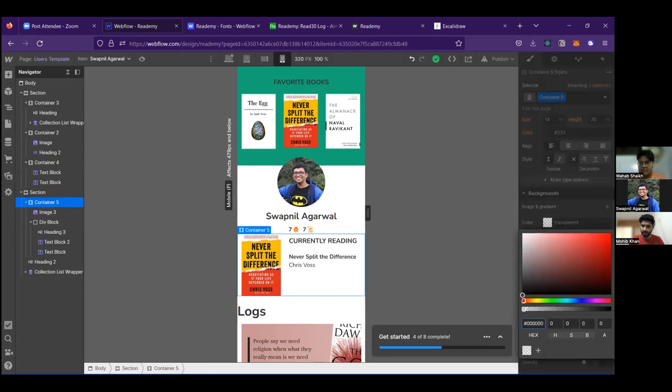Maybe we can create a bunch of versions with different colors. We can also show people, hey, here's the link, open this on your mobile and tell us what looks best.